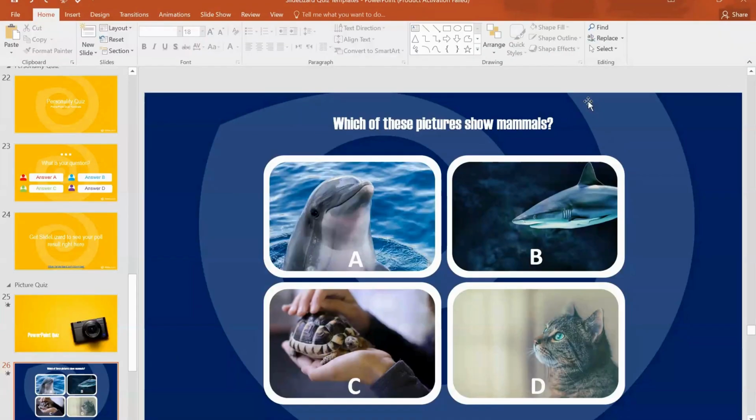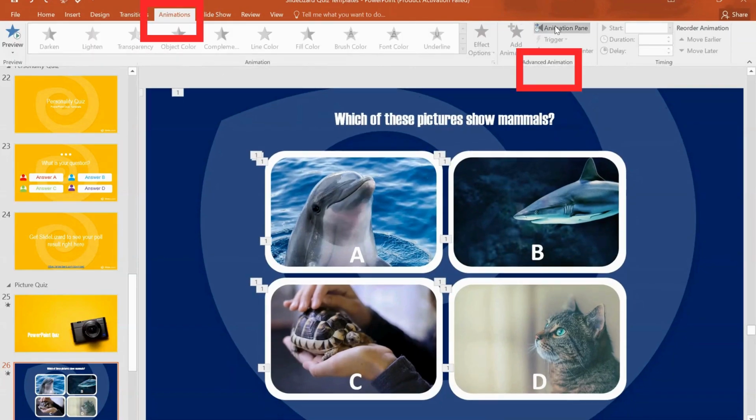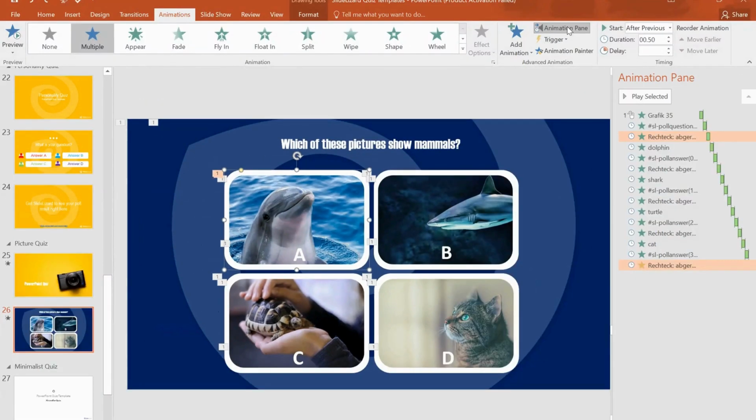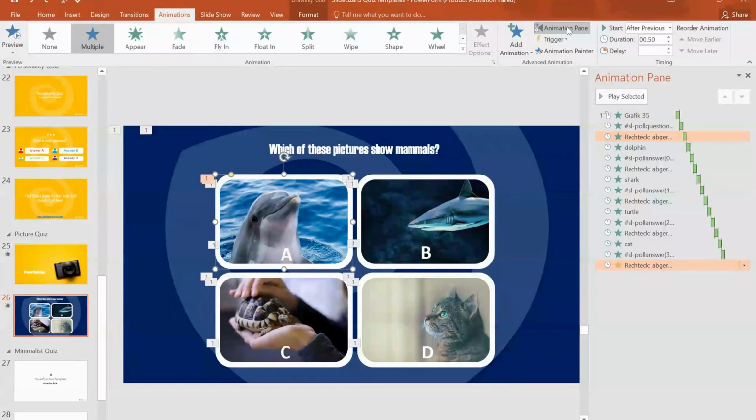The Animation pane allows us to view and manage all of the effects that are on the current slide. We can modify and reorder effects directly from the Animation pane, which is especially useful when we have a number of effects. In the Animations tab, the Advanced Animation group, click the Animation pane button. Notice how the Animation pane opens to the right.